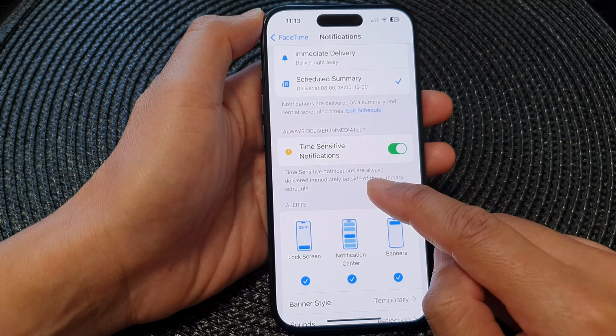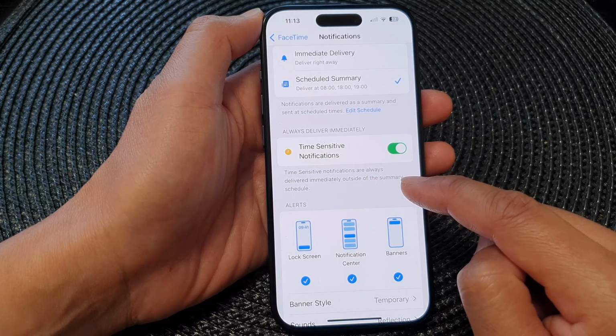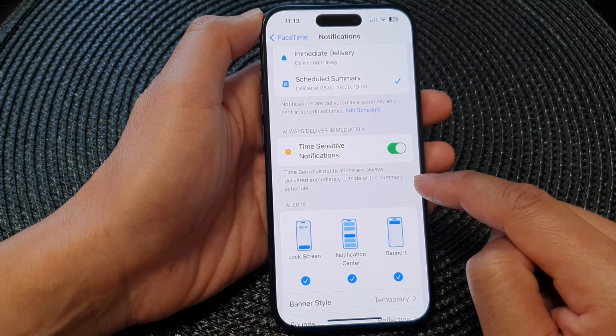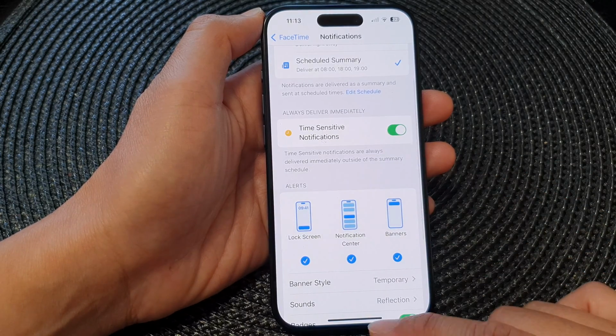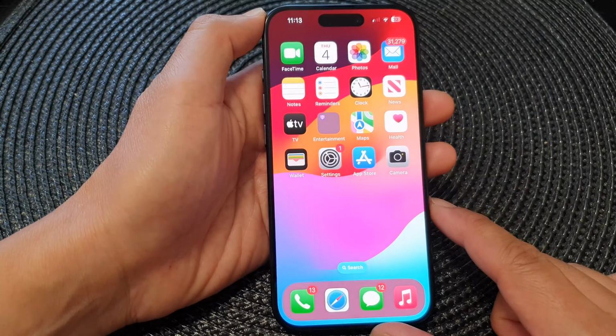And it said here, time sensitive notifications are always delivered immediately outside of the schedule summary schedule. And that's it. After, you can swipe up to go back to the home screen.